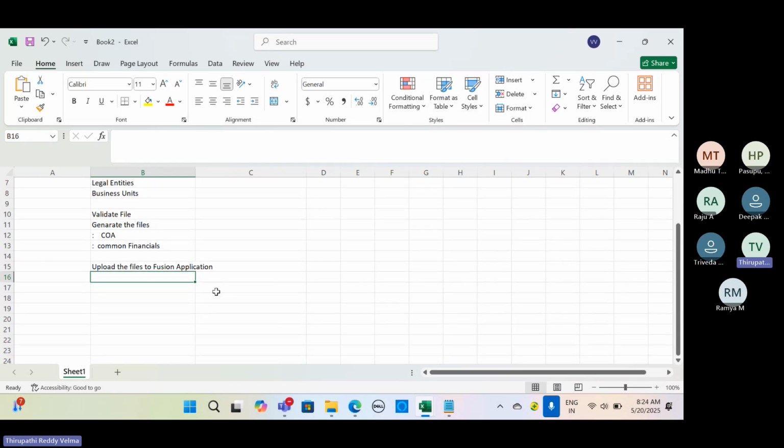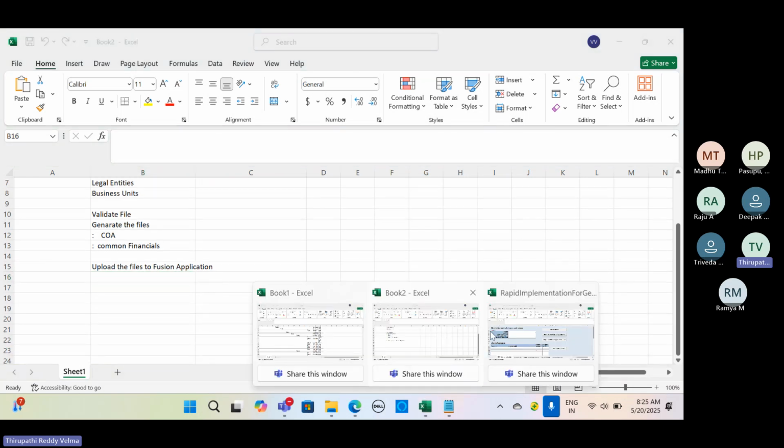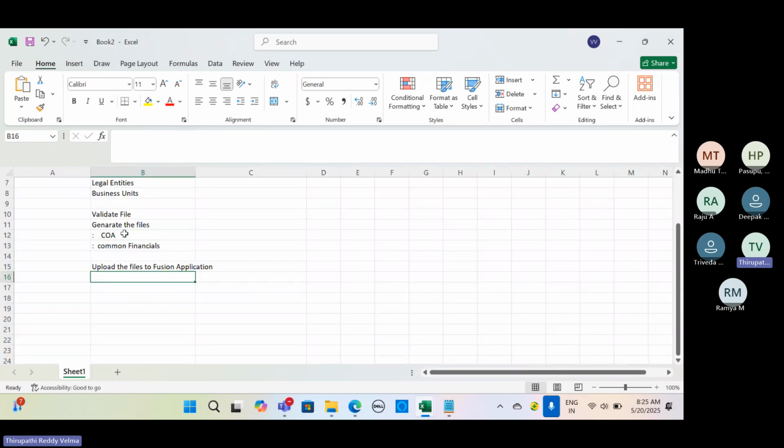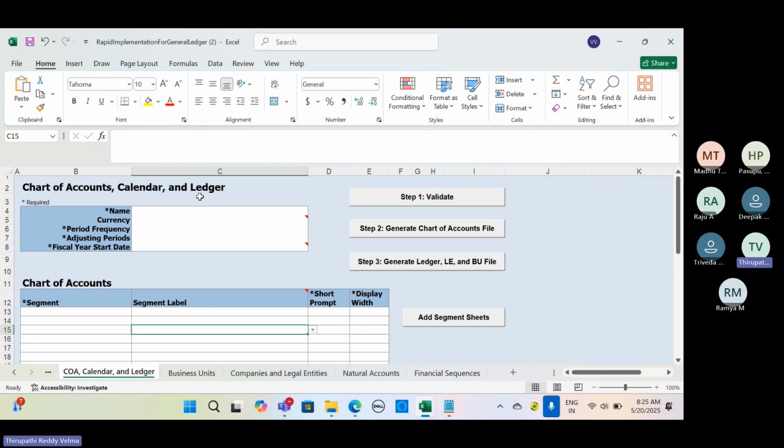So let's go through the file, what it contains, right? The first sheet, what we discussed, talks about your chart of accounts, structures and ledgers. Even you can see on this one: chart of accounts, calendar and ledger. Obviously, because to create a ledger, all the prerequisite configuration needs to be created. So this sheet handles that information, from creating your value sets, to chart of account structure, instance, and your ledger. The ledger in turn is the combination of your calendar as well, right?